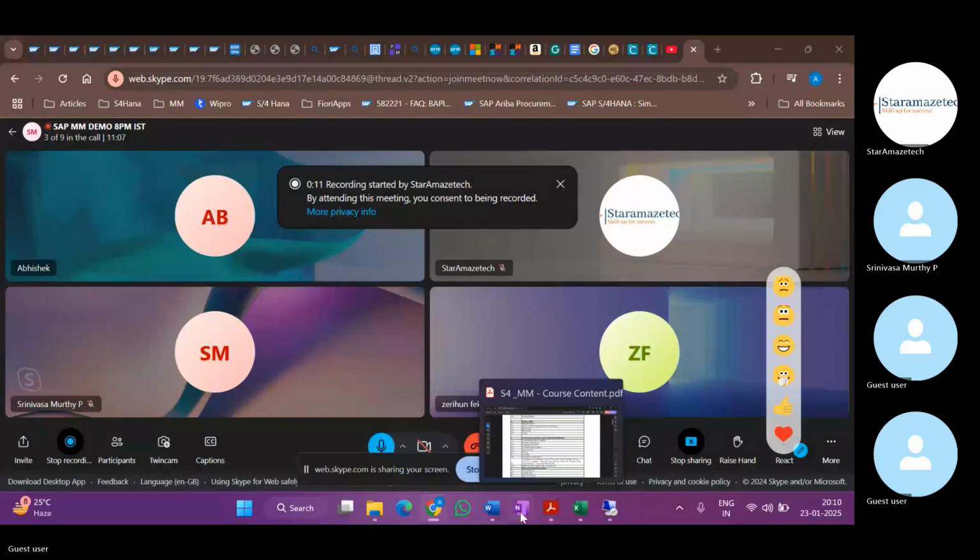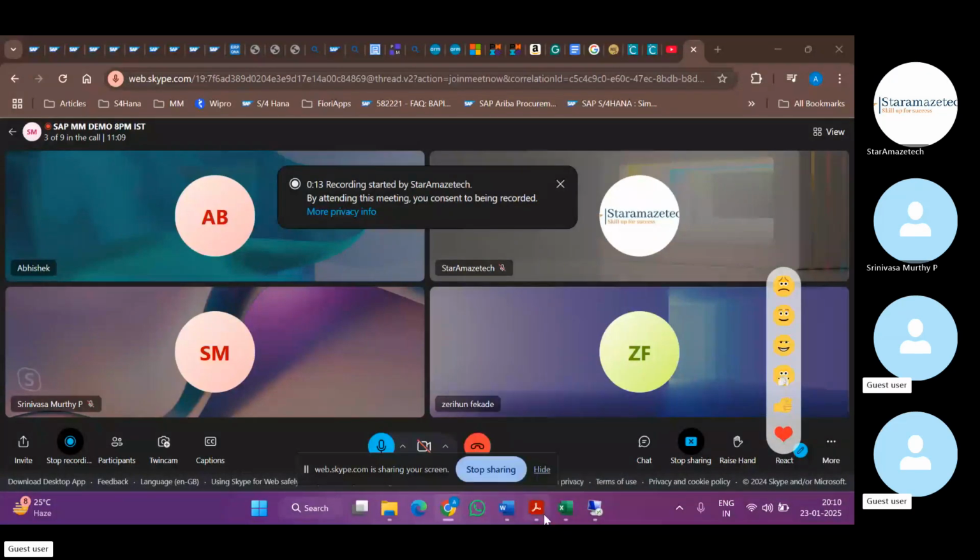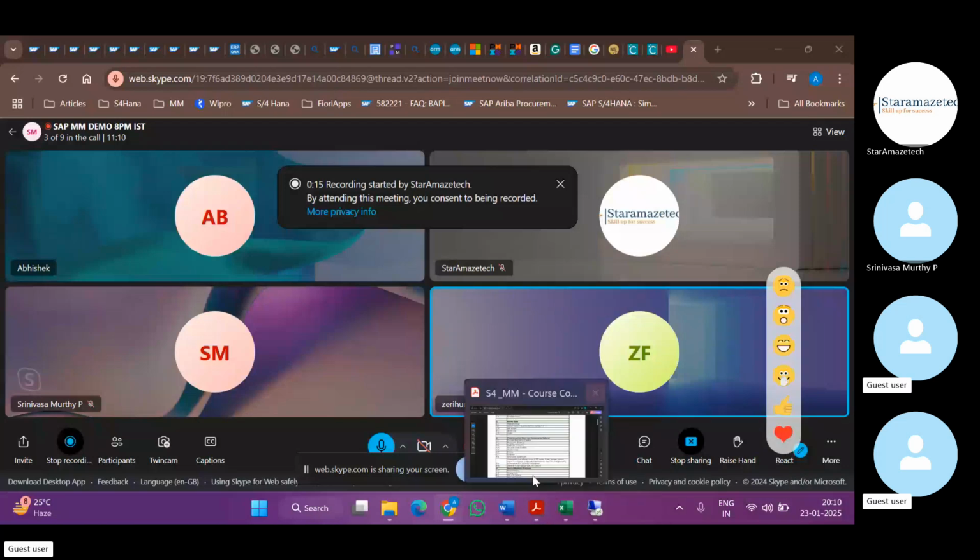Sharing my screen. Hope you can see my screen. Yeah, you can see your screen.